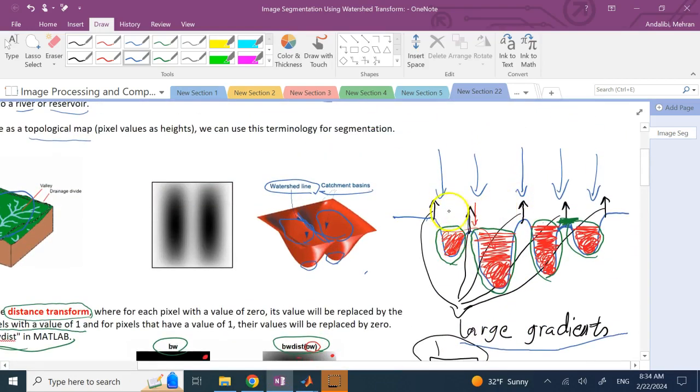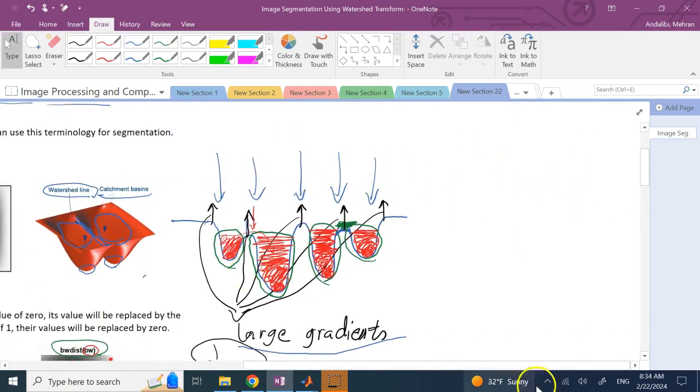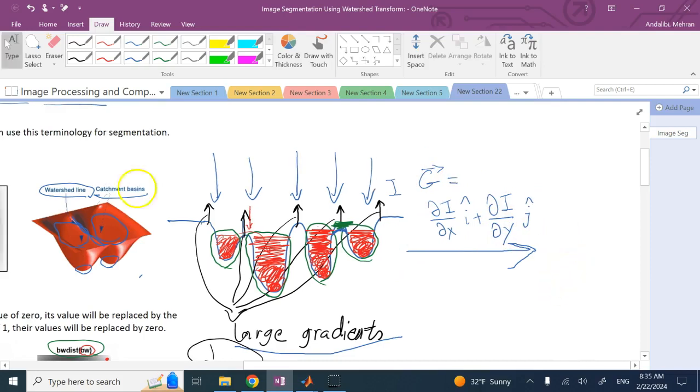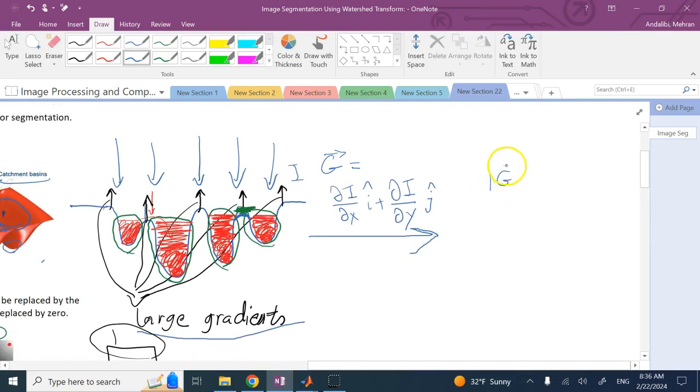So instead of directly applying it to the image itself, you apply it on the gradient of the image. Because if you apply gradient on this image, what happens? If the pixel intensities are shown by I, then here is going to be partial of I with respect to x in the i direction and partial of I with respect to y in the j direction. That's going to be the gradient vector, G. And you can look at its magnitude or you can look at the direction. So here you can look at the magnitude of G.